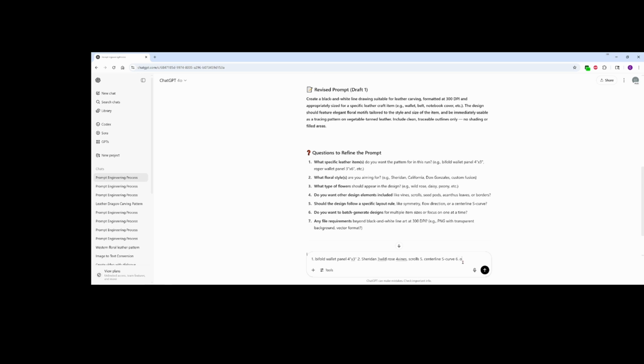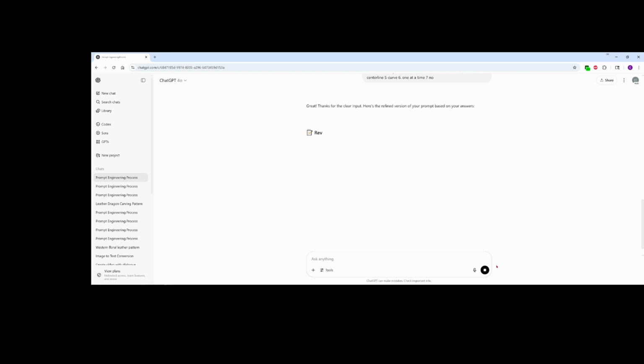Now, do we want to batch generate or one at a time? And I think we're going to select one at a time. So 6, and I'm just typing this in, one at a time. And then for question number 7, any file requirements beyond black and white line art? And we're going to put 7 and answer it no. And then we submit our answers.